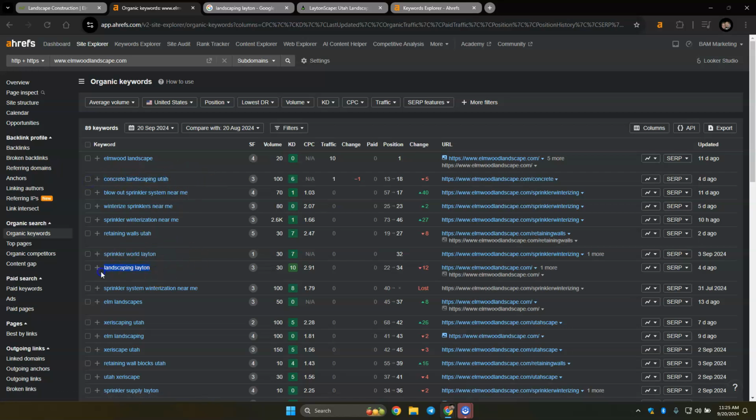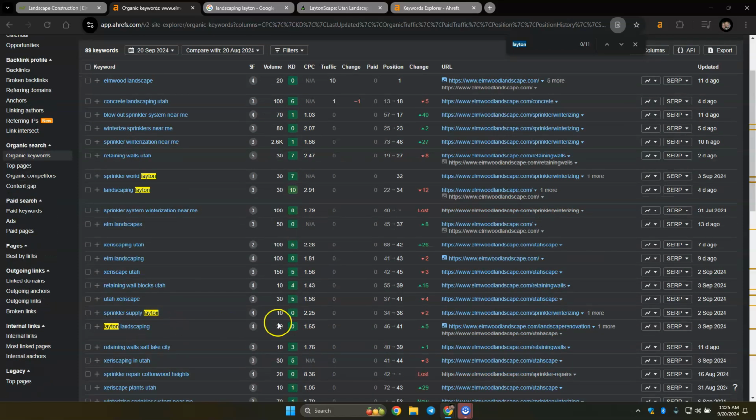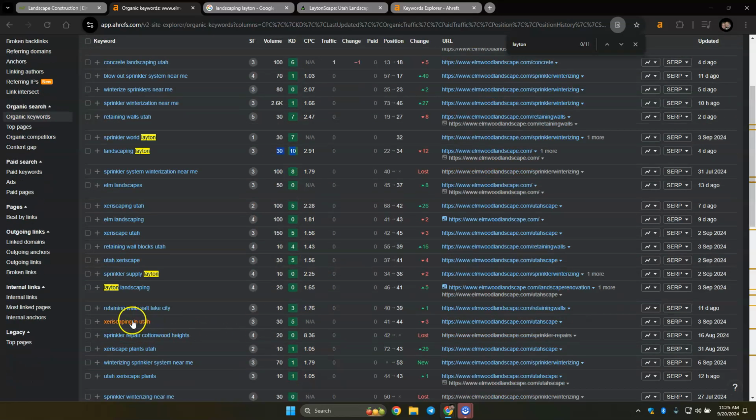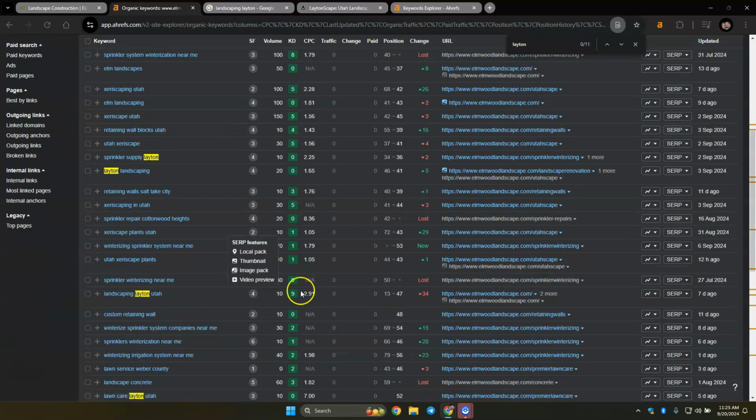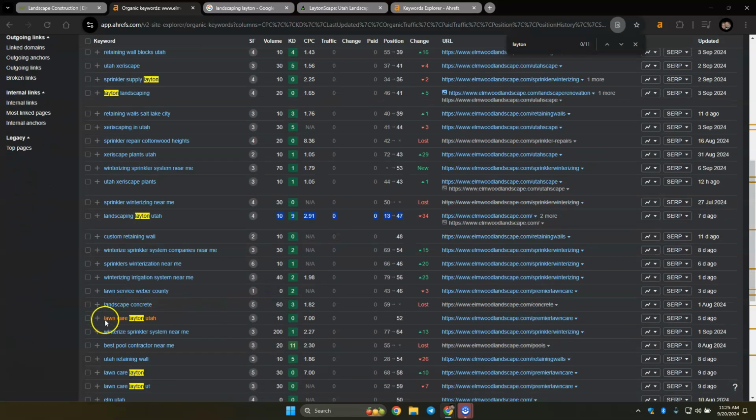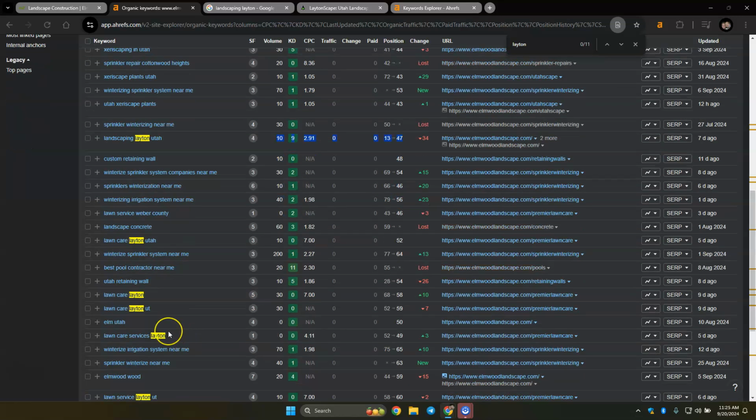I was looking at Layton earlier, landscaping Layton. It's a higher one to rank for, but there's 30 searches, whereas, where was it? Layton. Here, there's only 20 searches and it's a 0 KD. So this one's easier to rank for. So you might want to rank for that one first and then start going after the one with the higher volume, but higher KD, later. So that's the difference with landscaping in Utah. You're in the 47th position here. Lawn care, I don't think you do lawn care per se.